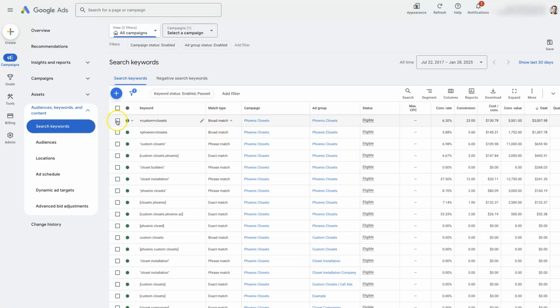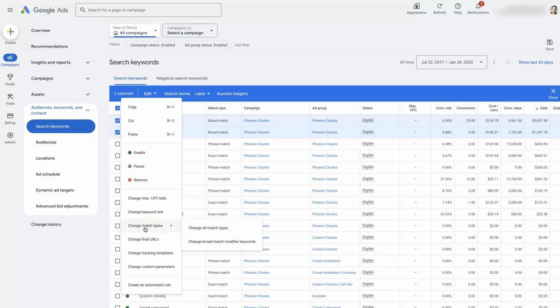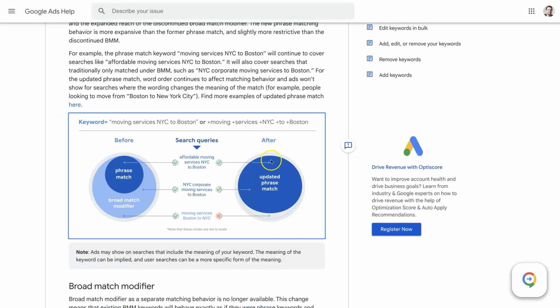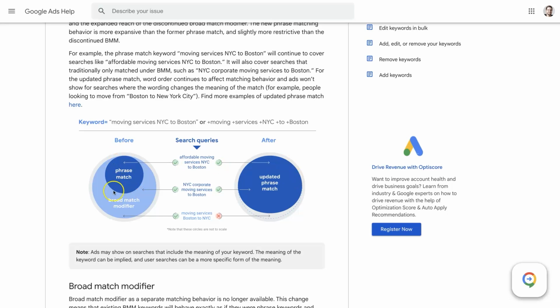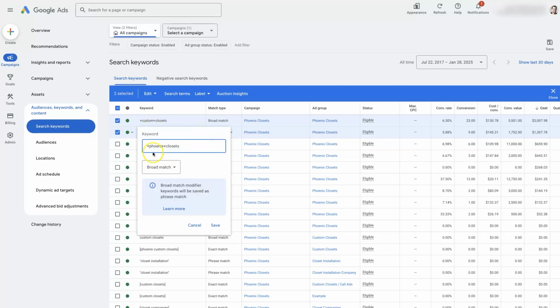But if we wanted to change this over, all we would do is click the little checkbox, go to edit, and then click change match types and change broad match modifier keywords. If you use this option, it's automatically going to transition these over to the new phrase match. It's kind of their way of letting you transition your keywords over. So I would recommend doing that. You won't be able to add new ones or really edit them until you switch them over to phrase match, because the broad match modifier option is kind of no longer.